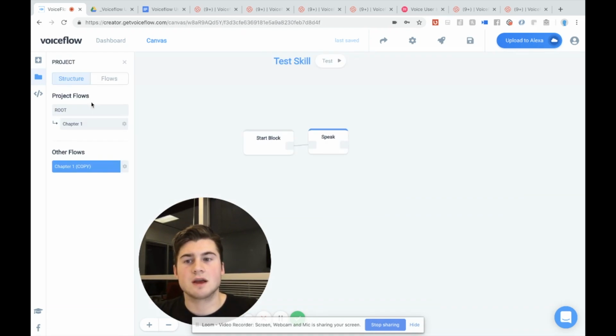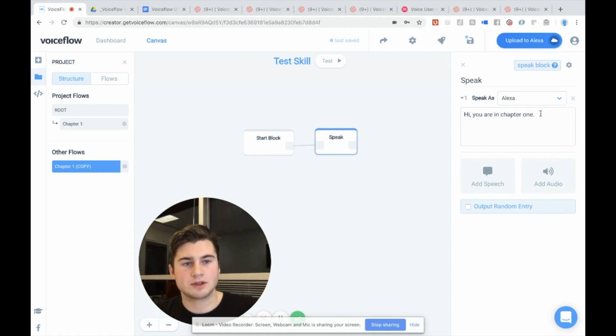And you'll see on the left here, we now have a chapter 1 copy in this section down here called other flows. Other flows are flows that have not been assigned. They are not held within any flow block, but they do exist within your Alexa skill, but they are not accessible to the user. And so that's where your copies will go. What I'm going to do here is change this from hi, you're in chapter 1 to hi, you're in chapter 2. I'm going to rename this flow to chapter 2. And there you go. So now we have a flow for chapter 2.